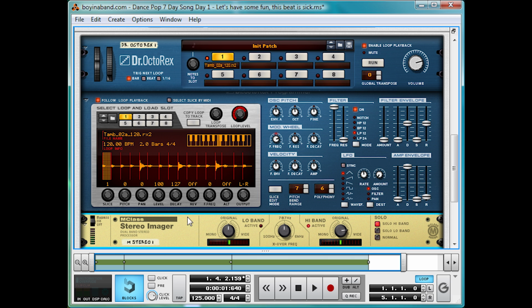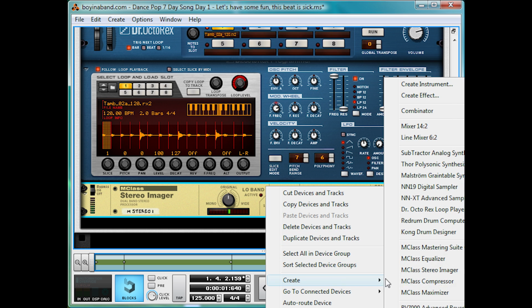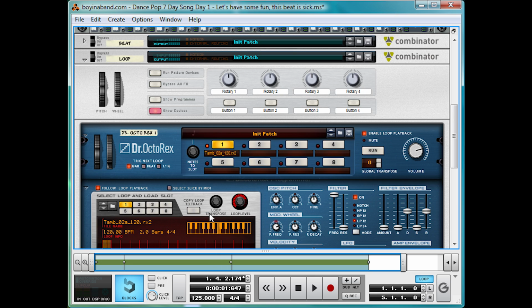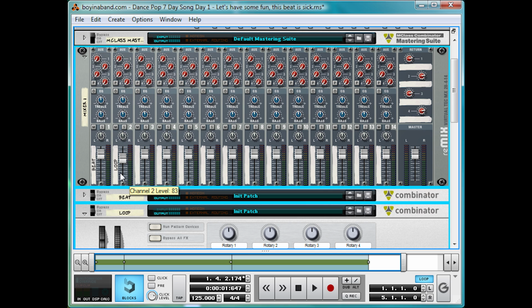That'll be a lot more prominent as well when we add a maximizer just to beef up the volume. So right click, create, maximizer. Let's take the input gain right up because it's really quiet at the moment. And now you can hear the stereo imager really does widen it up. So there's our loop. Might want to bring that down in volume a tad actually.